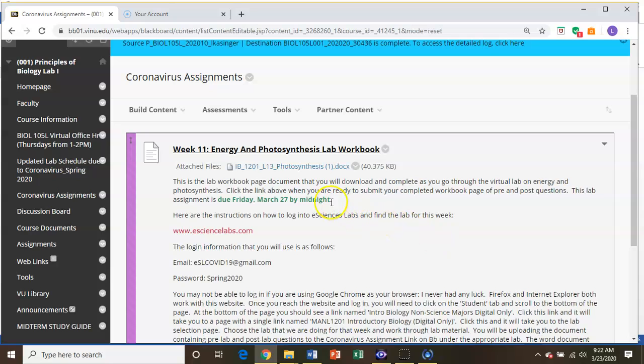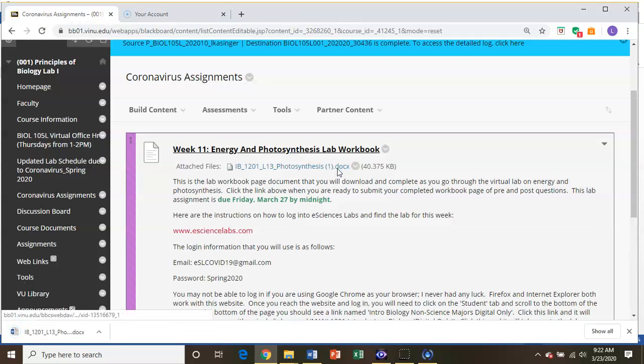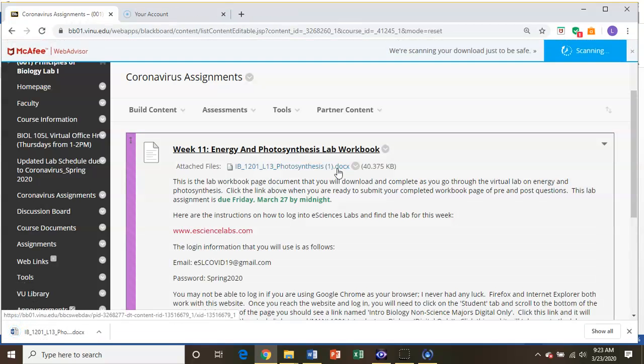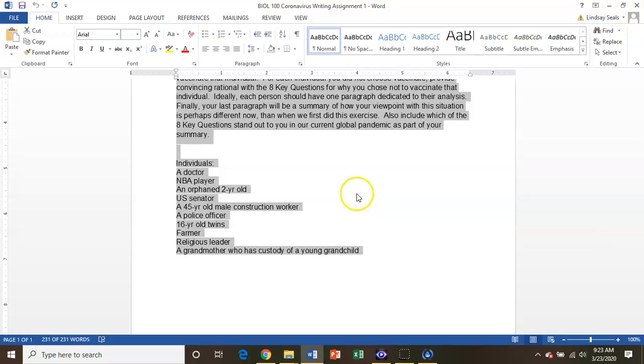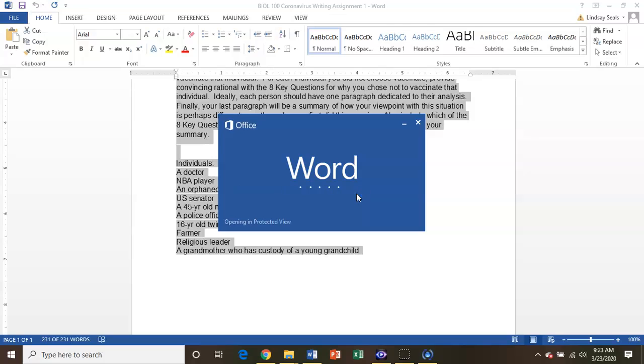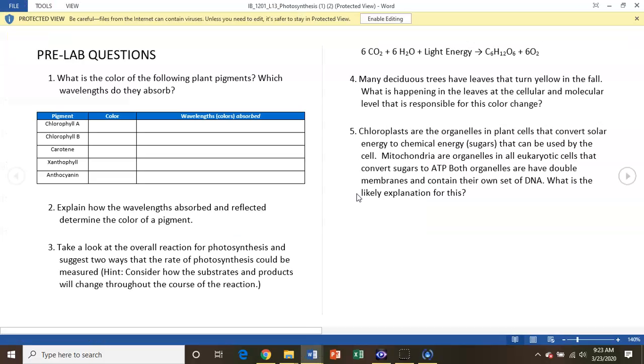What you'll be submitting is this document, which is right here. Before you even get started with the lab, I would go ahead and download a copy, that way you can type your answers into it as you're going along through the lab. And the lab workbook looks just like this.